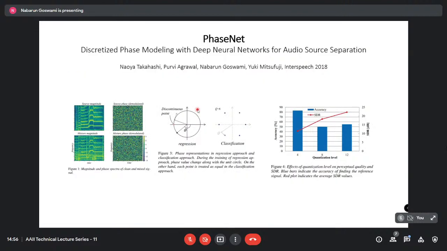Okay, so next is called PhaseNet. The title is discretized phase modeling with deep neural networks for audio source separation. This work was done with Purvi, I think, who was also part of the technical lecture series a little while ago. It was done in 2018.